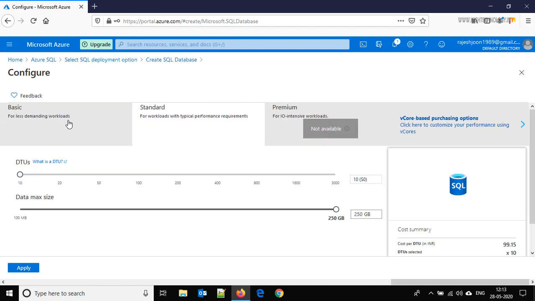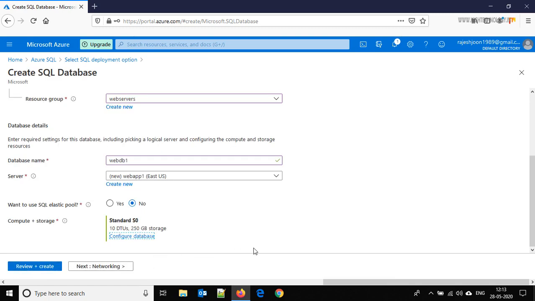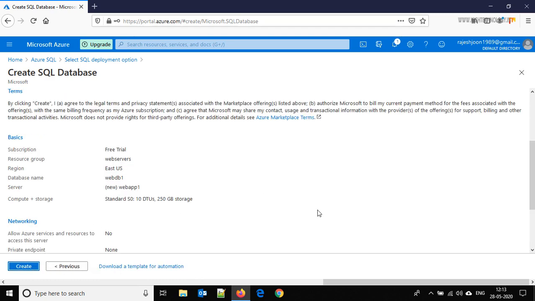DTU based, and let's go with this standard, and here this is the cost summary. You are able to see that this is the cost summary. So just click on apply here and go and click on review plus create.